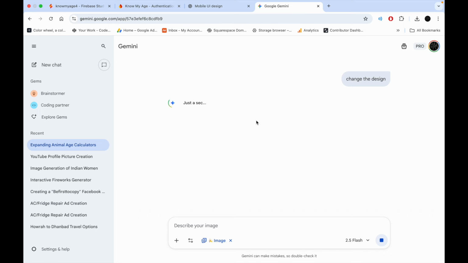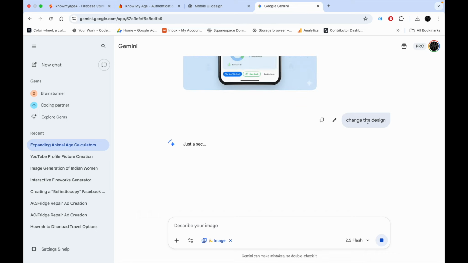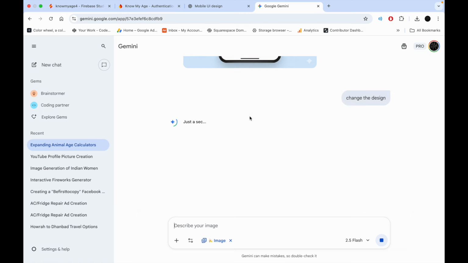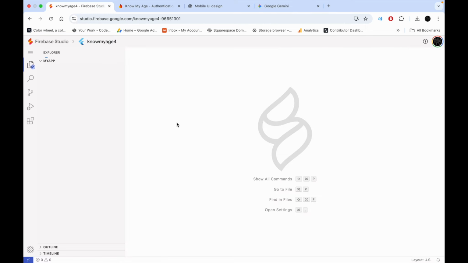For me, I don't know what I really want. That's why I write this kind of thing. Or you can just say that it's rounded. You can say a square with padding or margin, anything. You can just say that and it will do it. Okay. Now come here. So it's our app here.